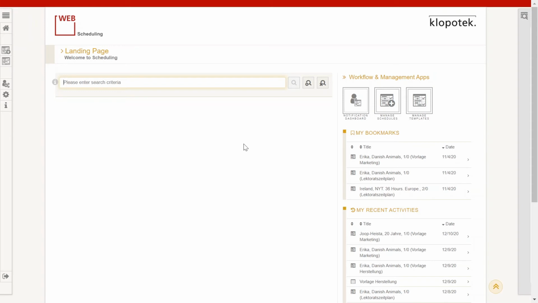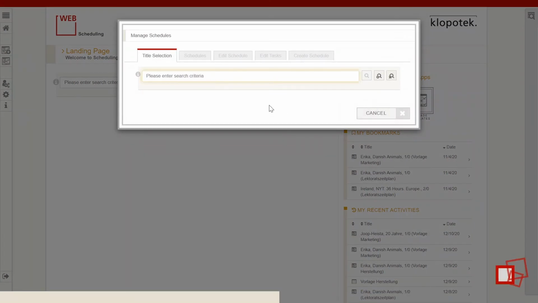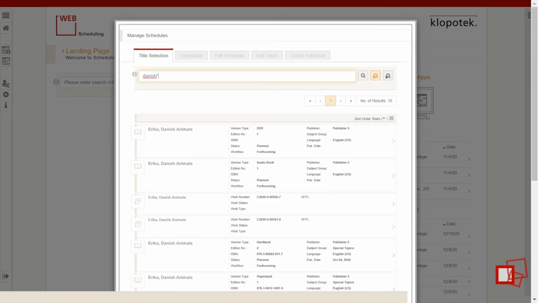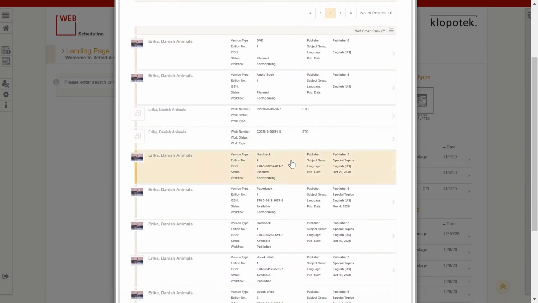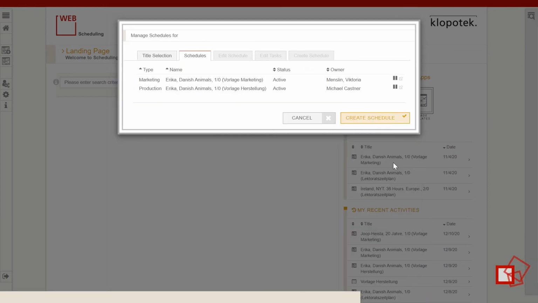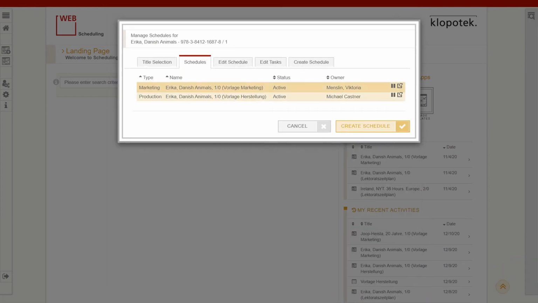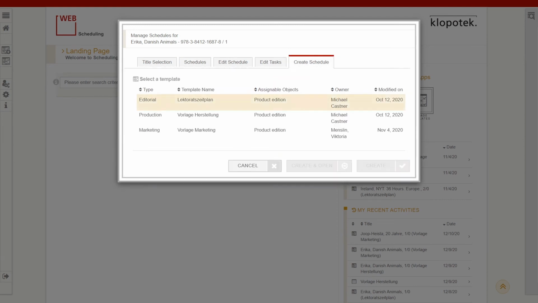Therefore, I open the Manage Schedules. A pop-up window appears, and I can now go ahead and select a title. Now I can already see what schedules are already available for this title. I can now change into Create Schedule, where all of the available templates are listed. And I can now choose the production template, and I click on Create.